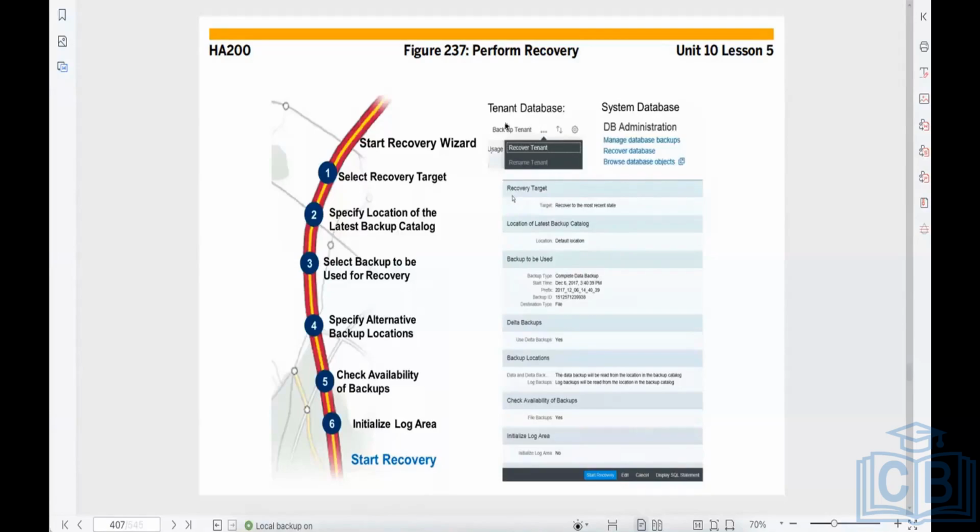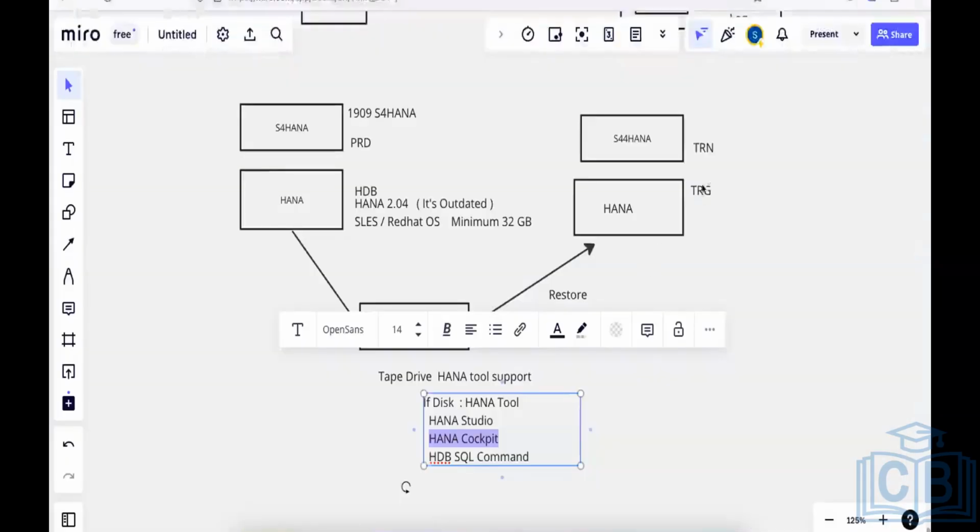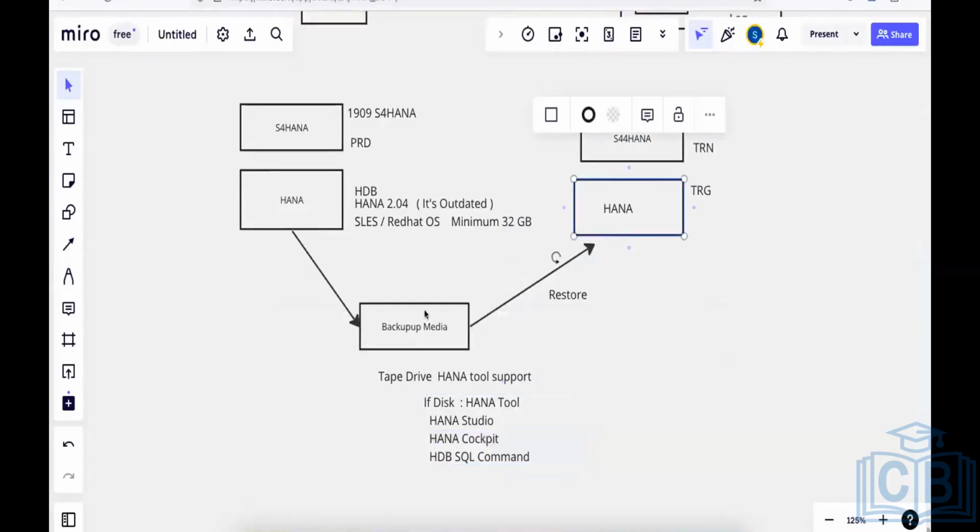Here is an option. From here, you can recover the data. Where is the target machine I am mentioning? The recovery will be on a different machine, not on the production machine. Recovery will be happening on the training machine. In the training machine, you have to specify where the backup is located. You have to specify the backup media location, not this location. Production is already down. It is not able to connect to this one.